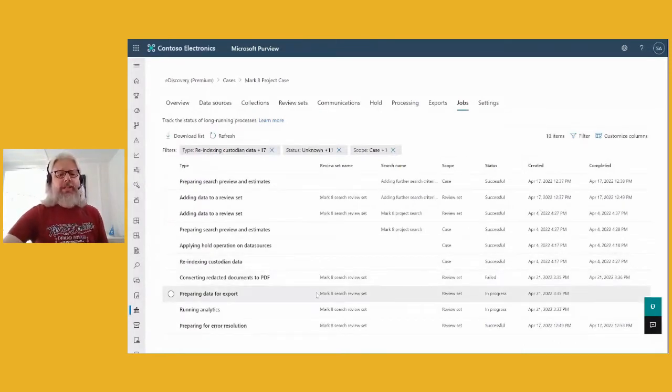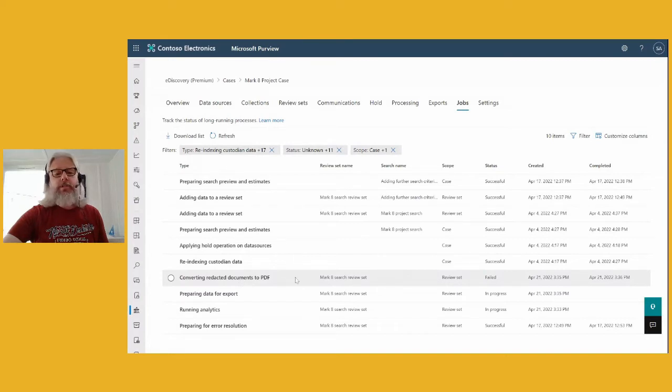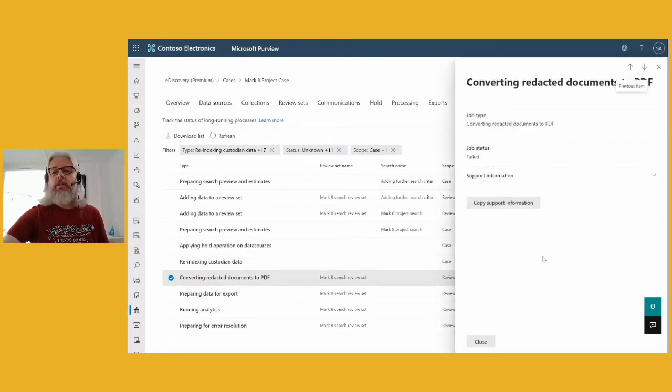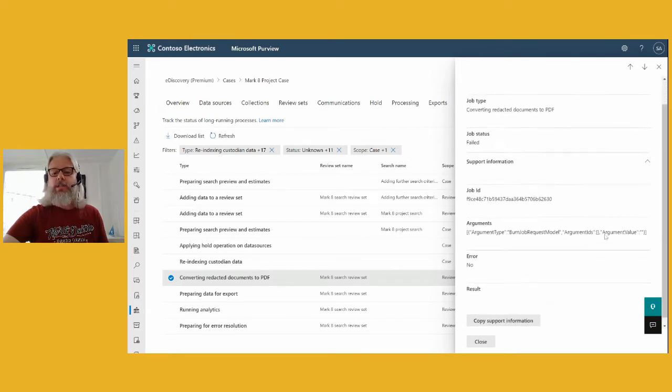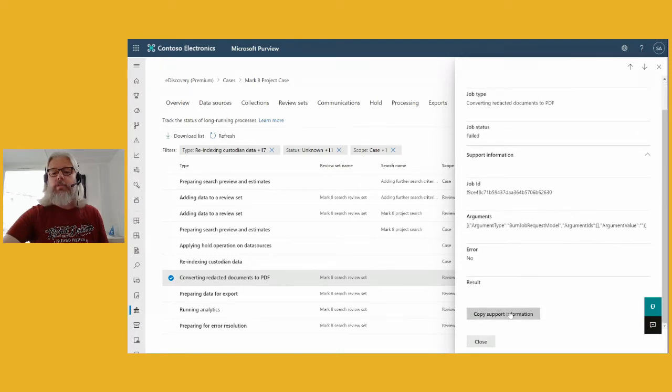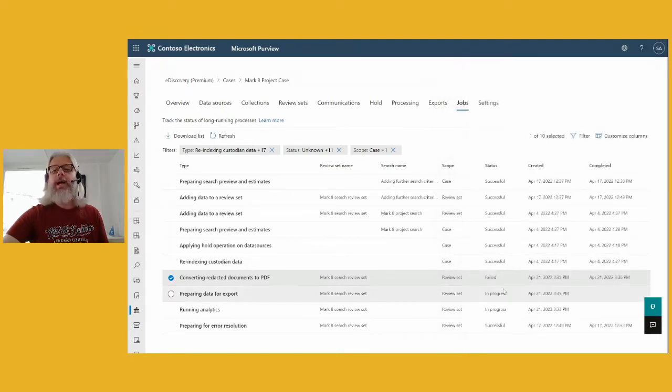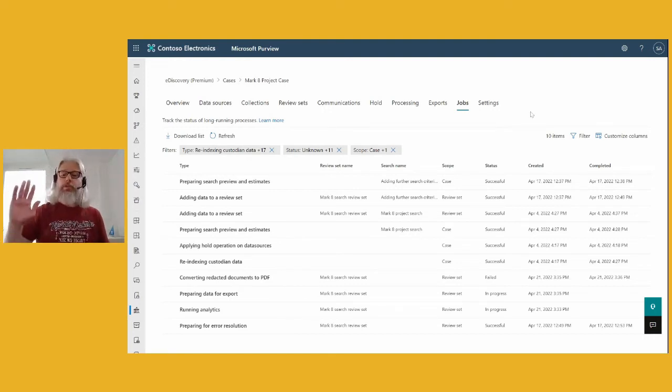So watch out for the jobs. It does seem to have failed on this converting redacted documents to PDF for some reason. So we can take a look at that and let's see if we can get any ideas as to why that has been the case. You can copy support information on that. I'm not going to go down a rabbit warren. We'll come back to that in the future as well. But it's just a good example of the fact that these things are going to happen. You are going to see failures. You're going to have to dig in and look at things and go back and tweak and get the results that you need. So there you go.